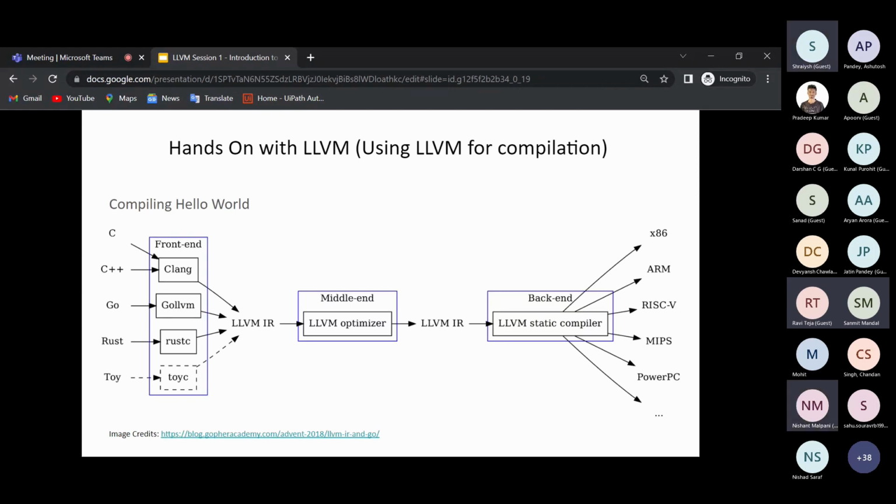This LLVM IR then goes into the middle end, which is mainly the LLVM optimizer. Its input is also LLVM IR and its output is also LLVM IR. You can eliminate the middle end and you will still be able to run a program, because that LLVM IR can run on different architectures. The backend is where you translate LLVM IR into machine-specific instructions, the ISAs.